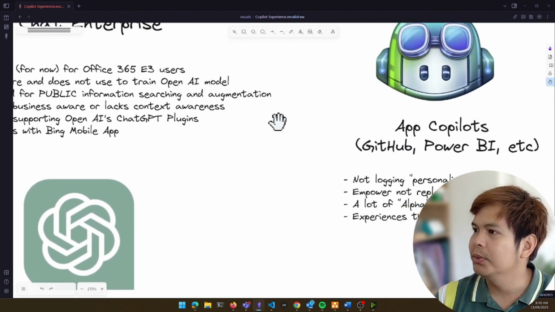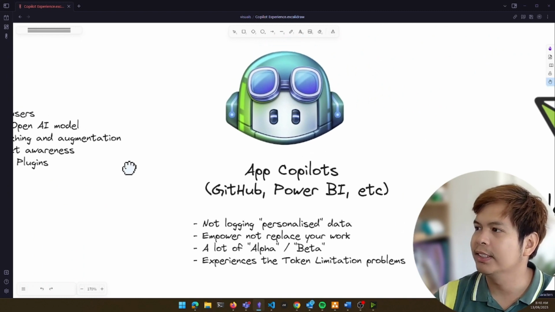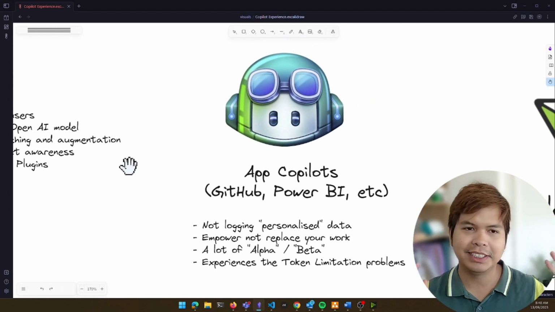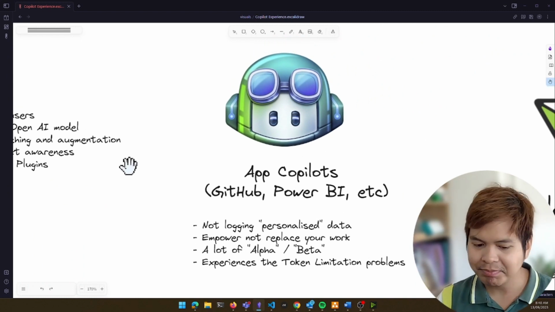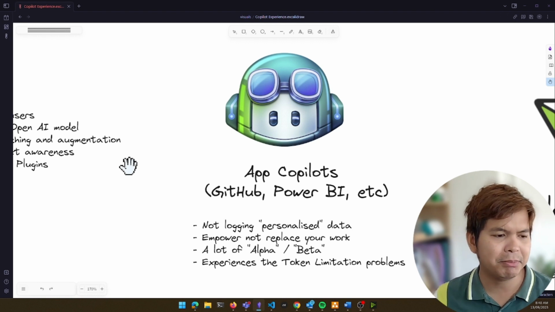And now let's move on to this thing called Copilots, right? You might have heard about GitHub Copilot, especially with Microsoft these days.